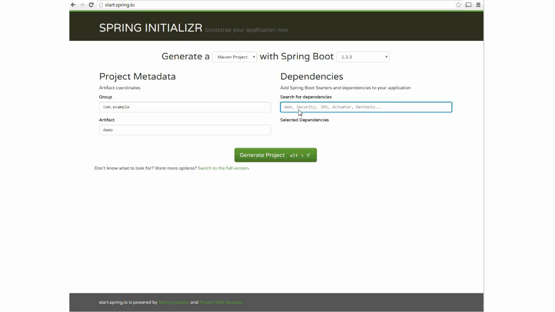This little search box here allows you to add libraries that are associated with starter packages. Spring Boot starter packages are a collaboration between the Spring team and all the various frameworks that are out there, that provide basically the one annotation-based import that you need to provide on your main Spring Boot class, and you get all this functionality for free.